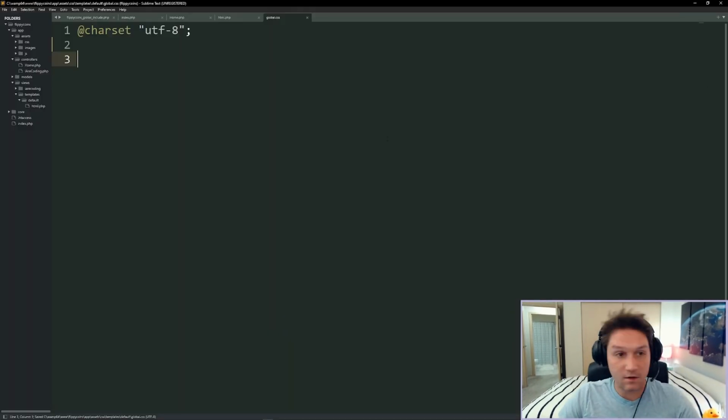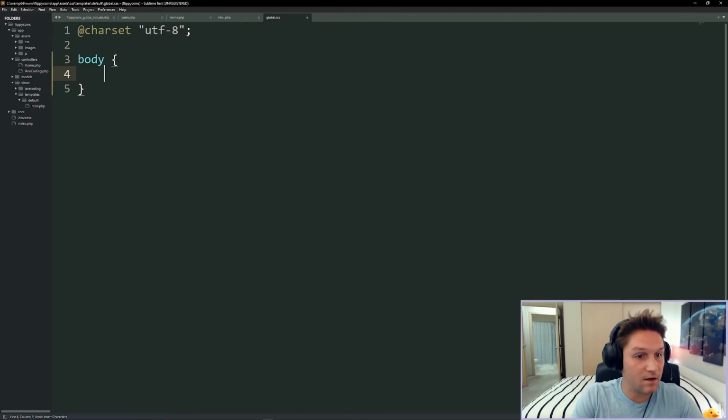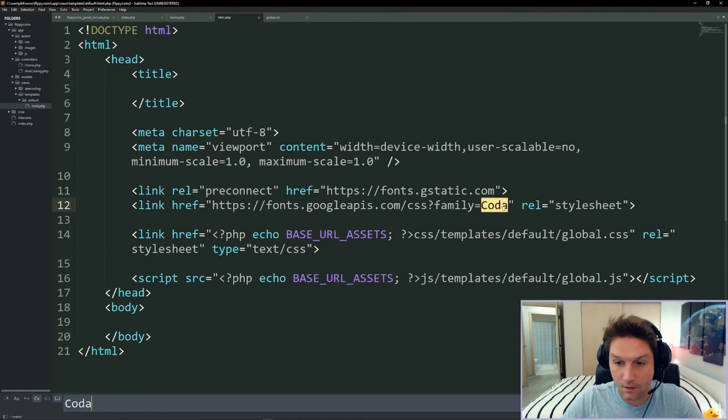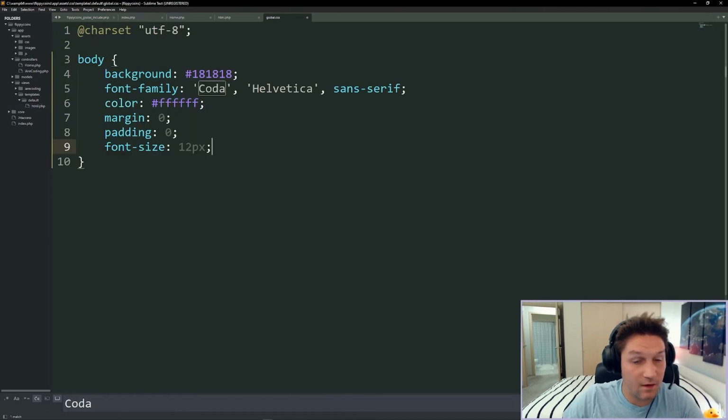Now we're not going to put much in here because we're just getting the framework set up for use when coding our website, but let's at least style up the body so we can see that this is being included. We're going to give it a dark background. We're going to include our new font that we just included from Google, Coda, color of white, no margin, and a font size of 12.